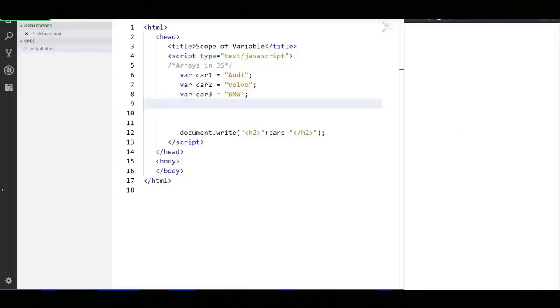Arrays come under the category of composite or complex data types, and basically arrays in JavaScript are a different type of object. I know we've not talked about objects, so you'll understand that as we move ahead. But before starting off with the arrays, let's take a scenario here. As you can see on the screen, I have three different variables, car1, car2, car3, and basically they are storing different brands of cars.